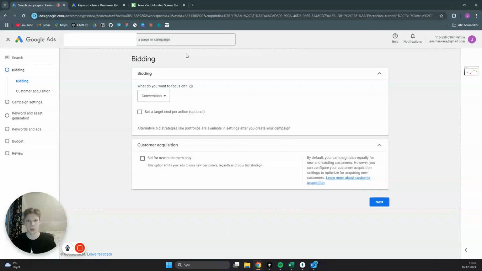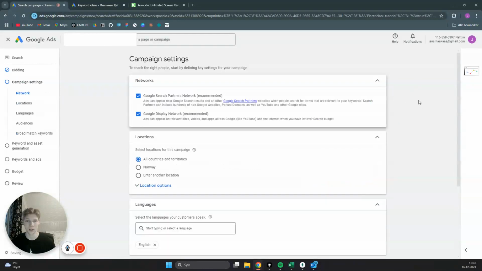Now for the bidding, this is actually something that we are going to change after the campaign is set up, because Google does not actually show you the manual cost per click bidding, which is what we do want for our campaign, until we have set it up, because they do want us to spend more money than we have to. So for now, click on next, and I will show you that after the campaign is set up.